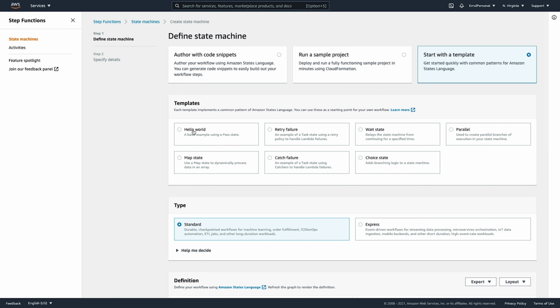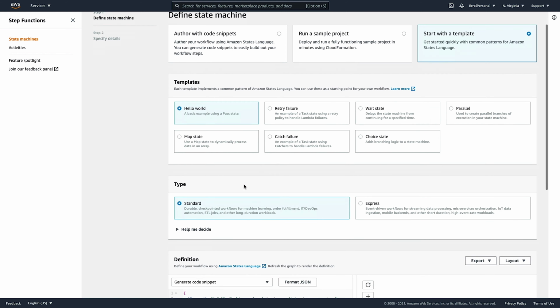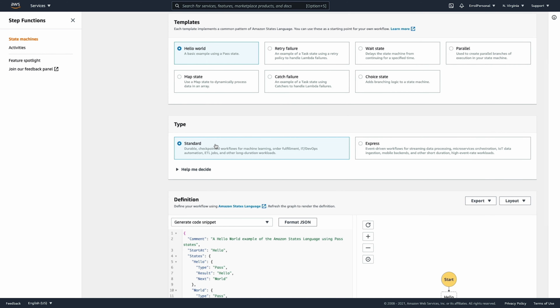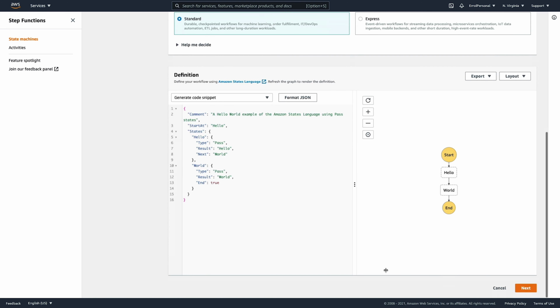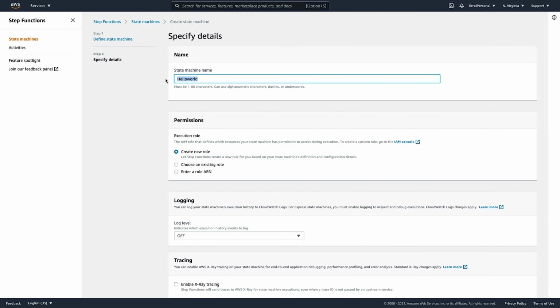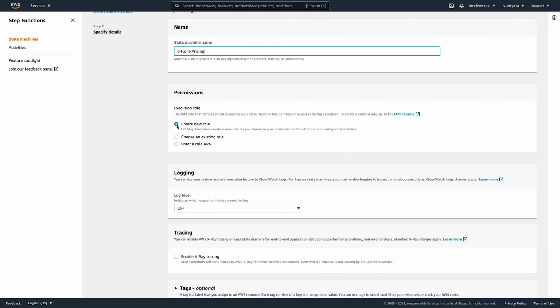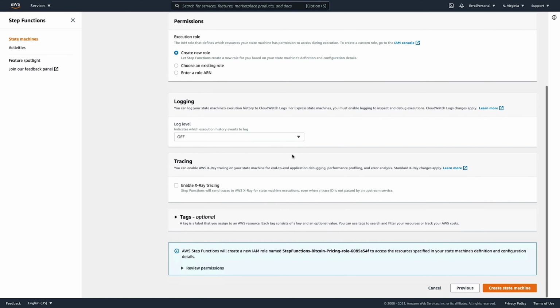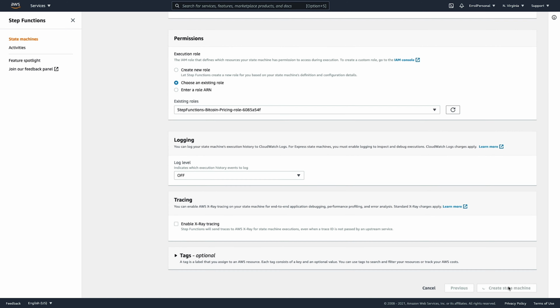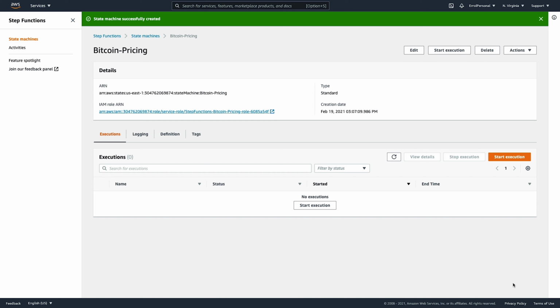For this example, let's select the Hello World template, and we'll simply leave our standard workflow here, and then we'll click Next. Let's name our state machine here Bitcoin Pricing. And for this particular example, I'd like to create a new role, and then I'll click Create State Machine. And here we see that our state machine has been successfully created.